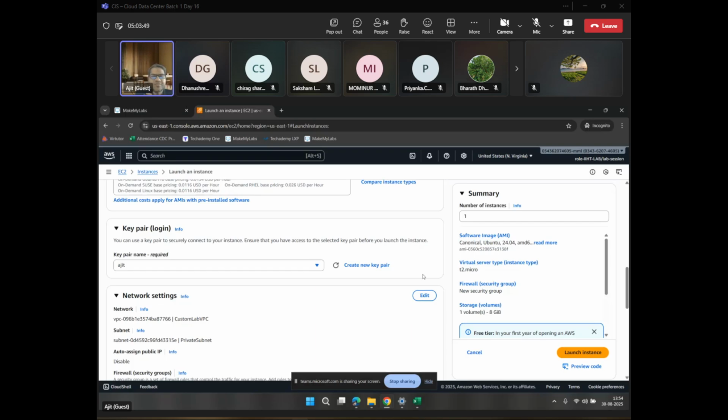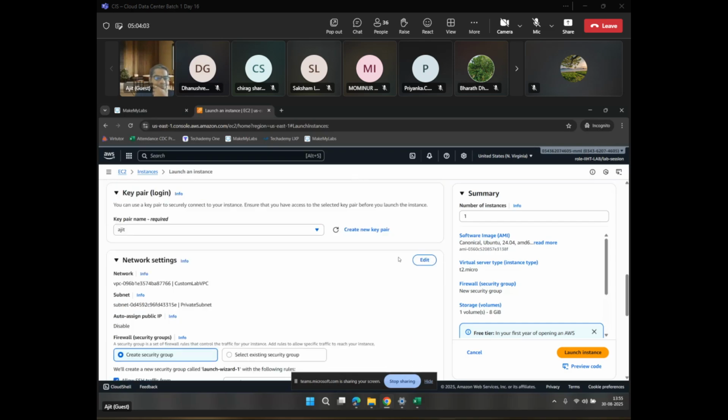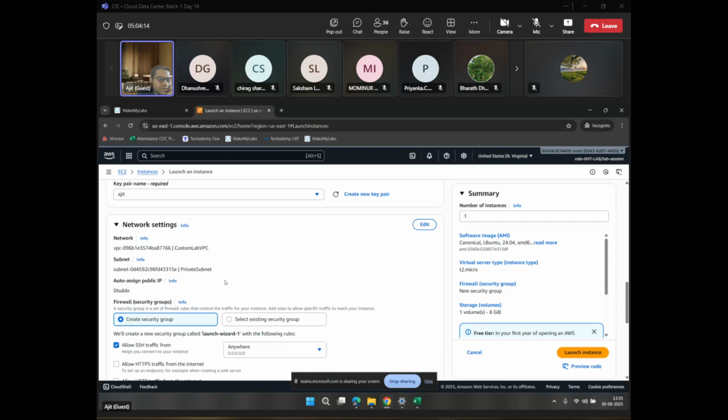So everyone is at this point. We have created a new key pair. Store that key pair in a location where you can easily access, let's say D drive. Now I have to specify the network that I've designed and apply that network for this virtual machine.